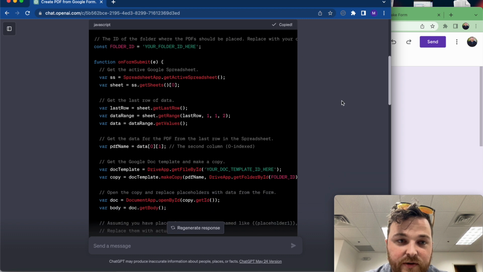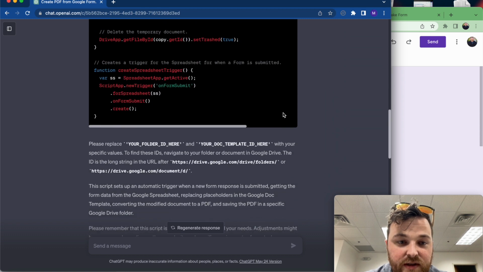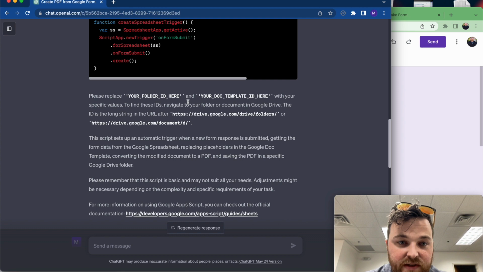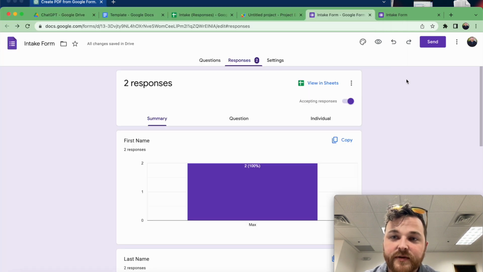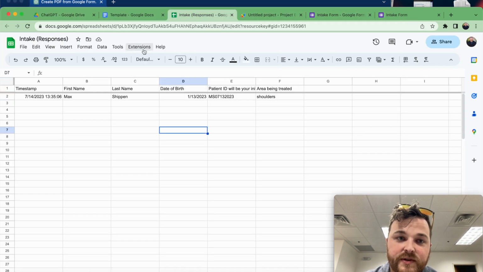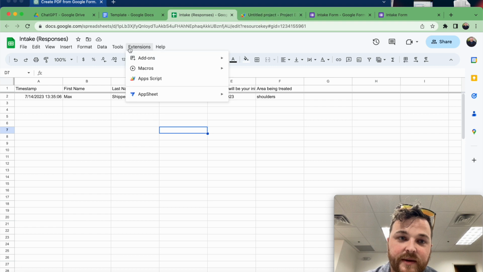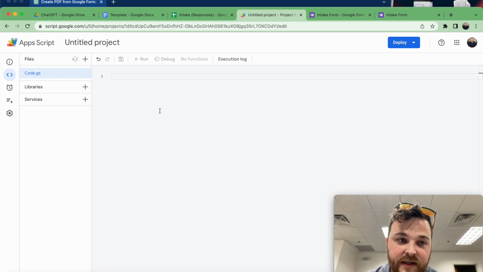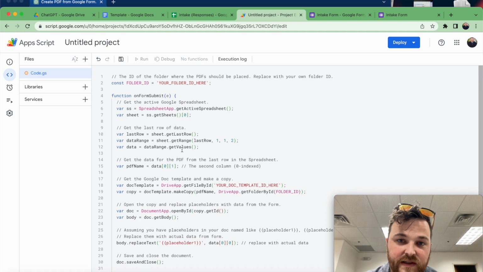So we're going to copy the code. It's written the code for us. And then we come down here and it says, please replace your folder ID and your template ID here. Okay, so let's come over. In order to get to the app script, you click on extensions, click on app script, and that will open up a new tab, and then you'll be able to paste the code there.